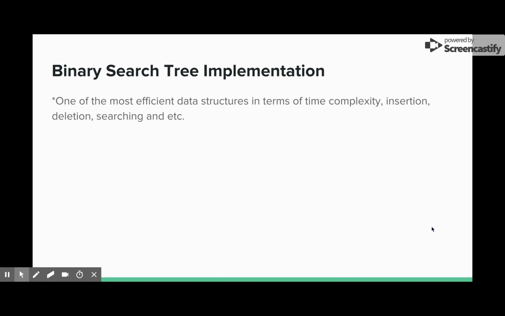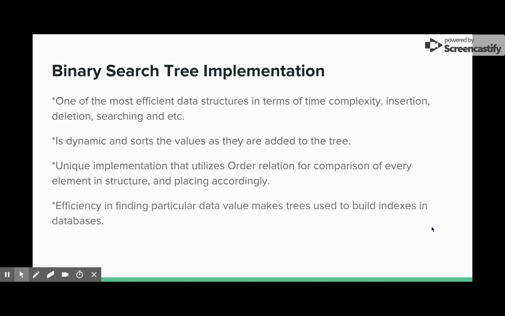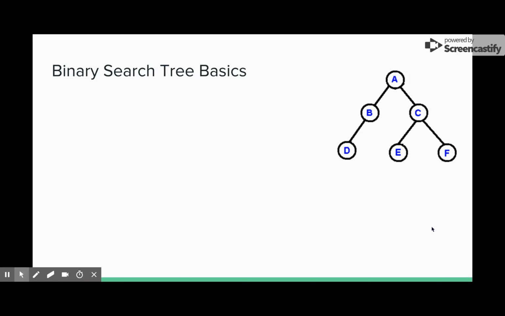Now, what is a binary search tree implementation? It's one of the most efficient data structures in terms of time complexity, insertion, deletion, searching, and etc. It's dynamic and sorts the values as they are added to the tree. It's a unique implementation that utilizes order relation for comparison of every element in the structure and places the values accordingly. And its efficiency in insertion, searching, and etc. is why it is used the most to build indexes and databases.